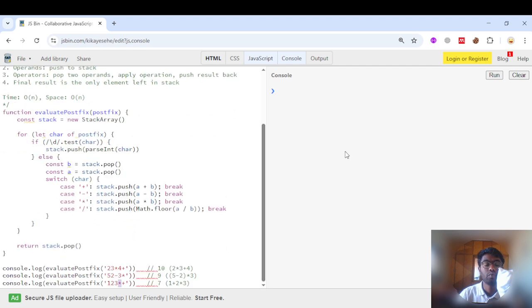Okay, so let's understand the solution implementation here. We are initializing a stack, and for each character from the function input, we are splitting them by the characters and space, and then we are parsing it to an integer type and pushing it to the stack.